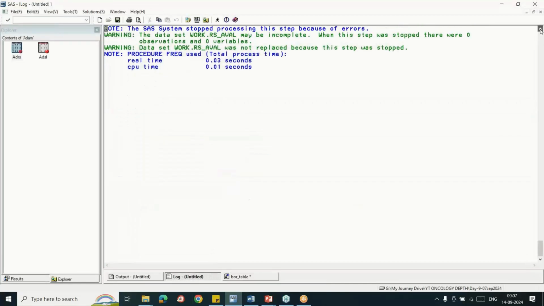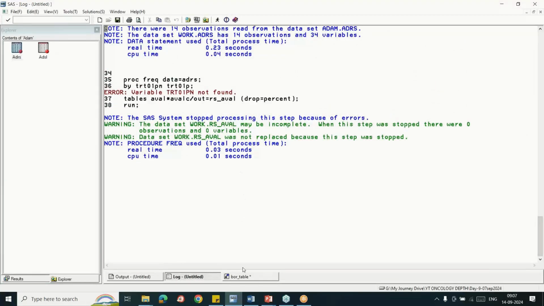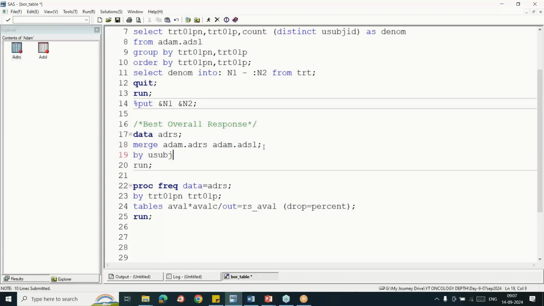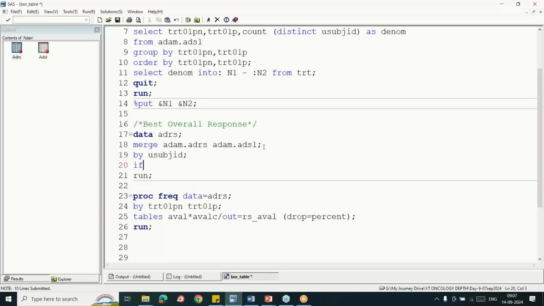Yeah, some error: TRT01PN is not available. So the PN information is not available. What I do here is take the information from ADSL, by USUBJID, so I'll take the information from there.